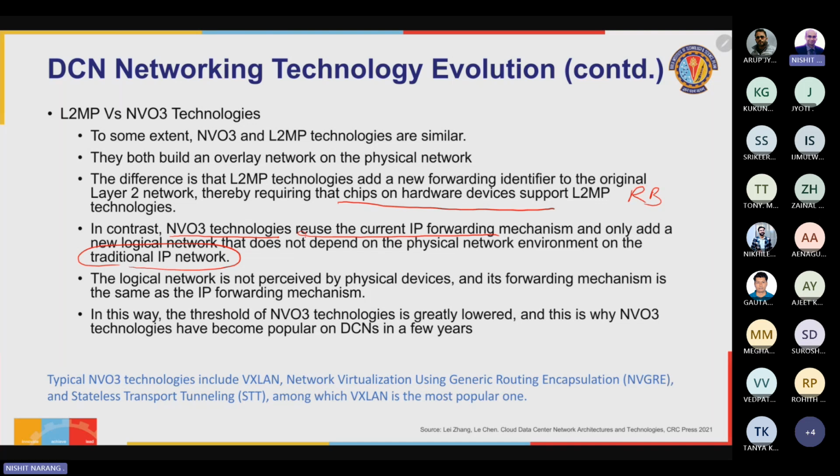So NVO3 is much simpler compared to L2MP because they reuse everything that comes associated with IP. They are similar to L2MP because they are also creating overlay networks over the underlay network using tunneling and encapsulation. But the way they benefit is because the underlying network is not L2++, it's actually a layer 3 network. So they get all the benefits of IP. They don't need new RBs. They can just go to market and procure these L3 switches or routers as leaf and spine nodes. So that's what we have in modern day.